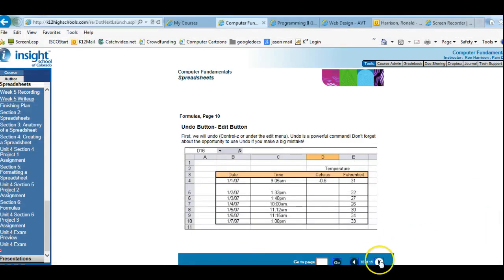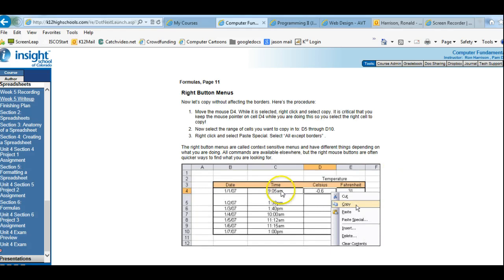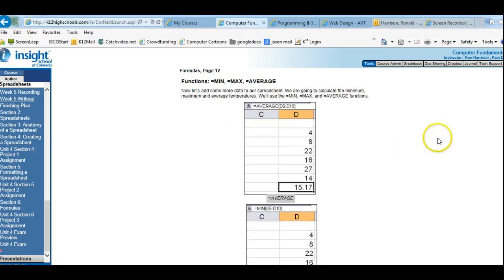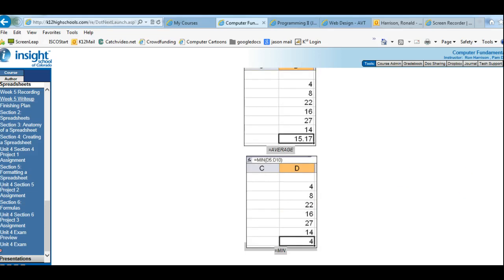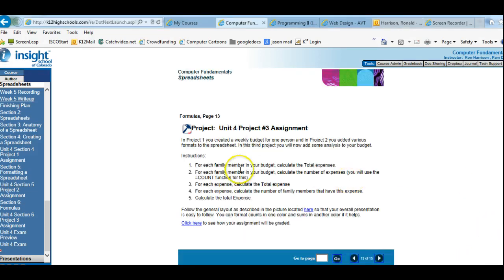Okay, so we need to move along. The right menu, so once you have a set of information highlighted, like a range or something, you can right click and then do different commands with that. Now here are different formulas, and these are also called functions. They're minimum, maximum, and average. So there are lots of things you can do with minimum, maximum, and average. And I'm going to go ahead and show you some examples of that.